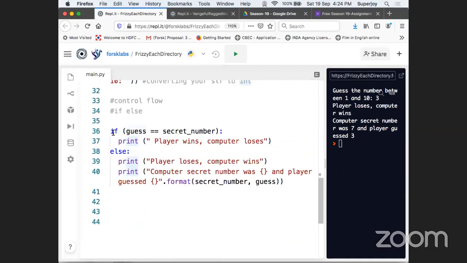So how can we make a comparison? Using an if condition. If this condition is true, that means the secret number and the guess given by the player are the same, then the player wins and the computer loses. Otherwise, we print a message in the else part that the player loses and the computer wins. And guys, using the format string, as I gave you an example yesterday, you can print the value of the secret number and the value of the guess whenever the player is losing the game. So this is what we were doing yesterday.